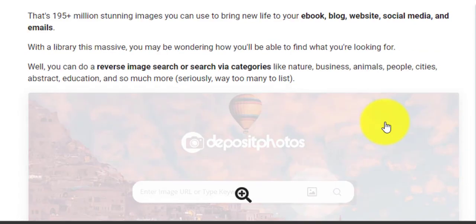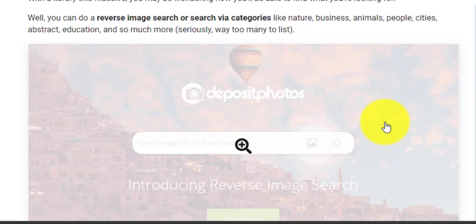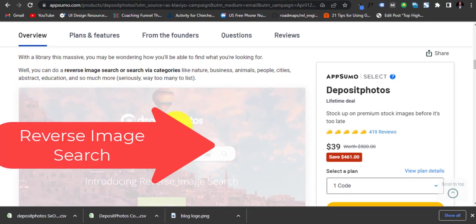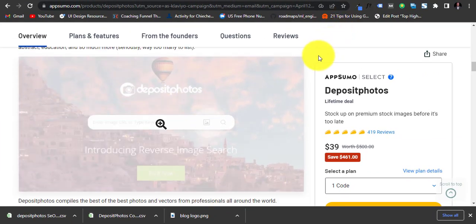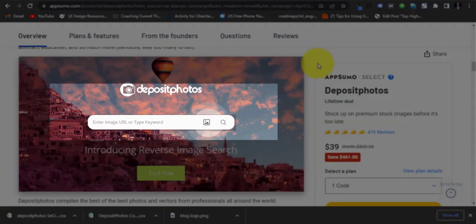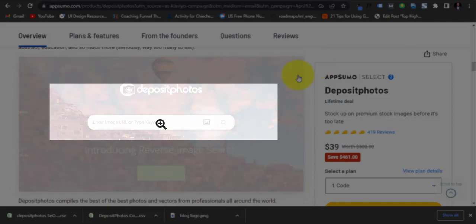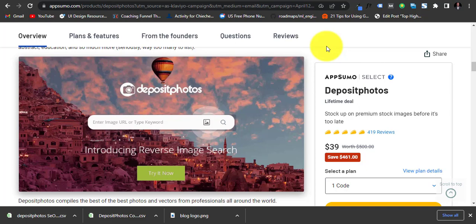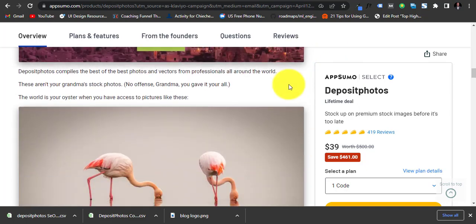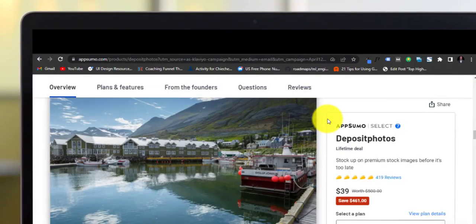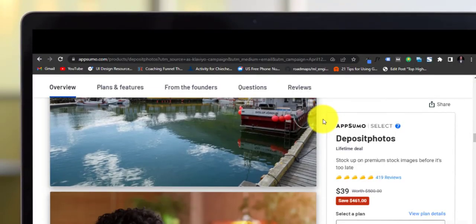Now, on DepositPhotos, you can search for whatever you want to do, and you could also do a reverse image search. That's right. When you look at this image right here on my screen, you can see that you could upload an image right here and it could do that for you. That's called reverse image search. So now these are some of the amazing images that you'll find on DepositPhotos.